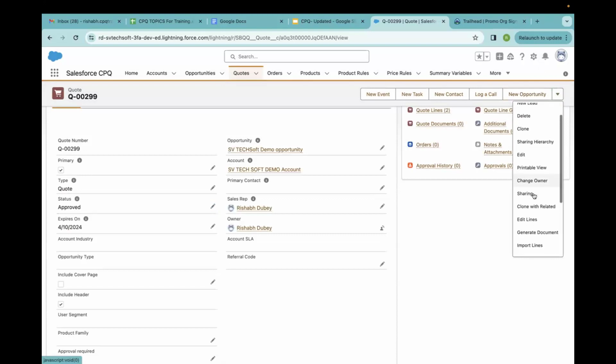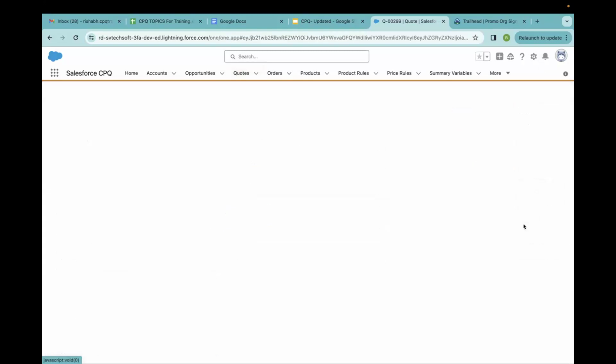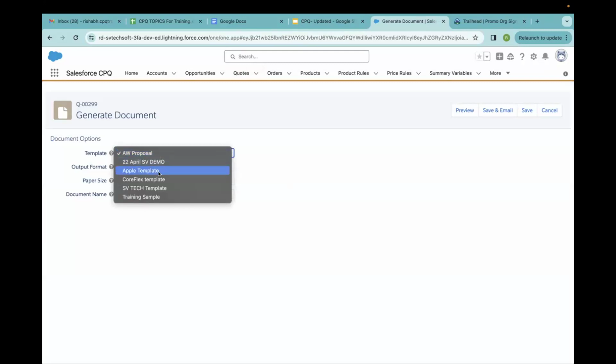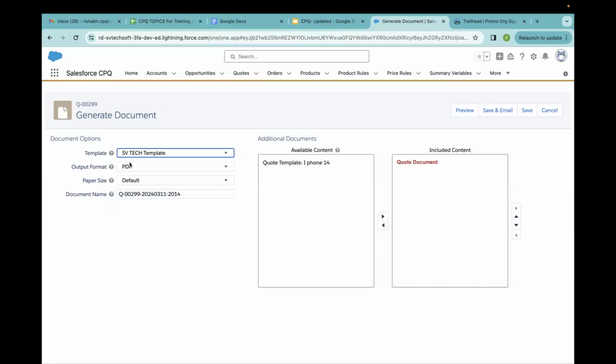Now there would be a button called generate document. Sales rep will click on this generate document button. Template, they can choose any. So let me select YYKV template. Output format would be PDF. Paper size would be default. And let me click on save.